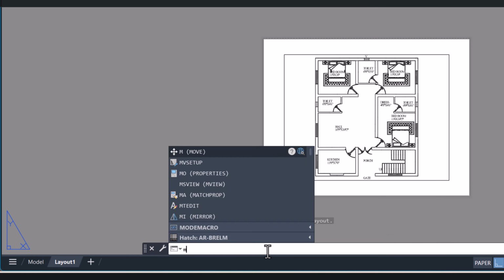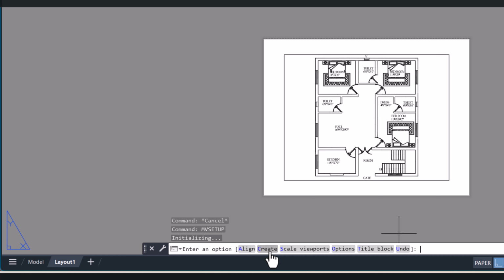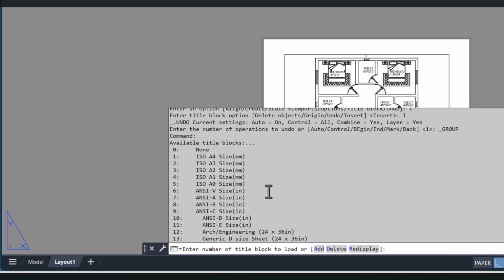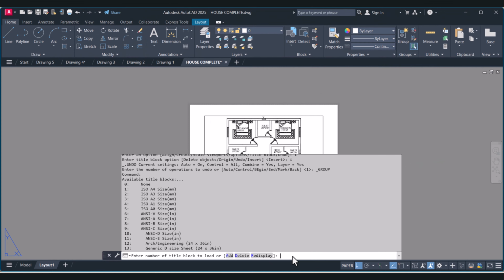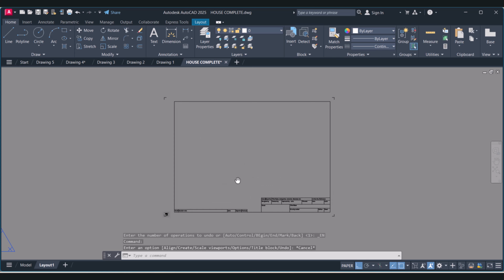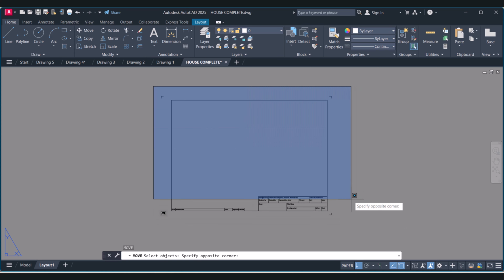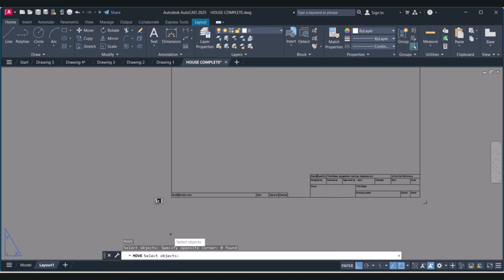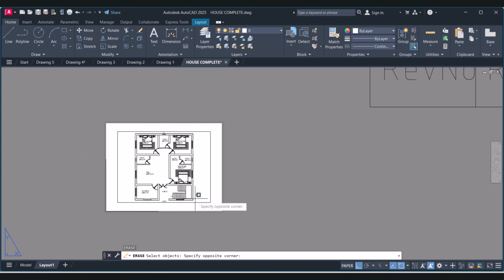You type MVSETUP and you can see that we have a title block as well. Type T, and now we have to insert, type I, and here you will find the sizes of the templates. We have A4, A3, A2, and I want A3, so I will type 2, then enter. So this is the template here. I will delete this one, not required.